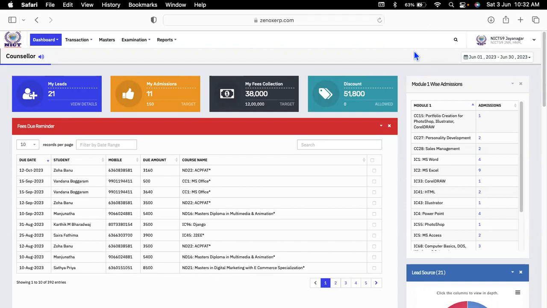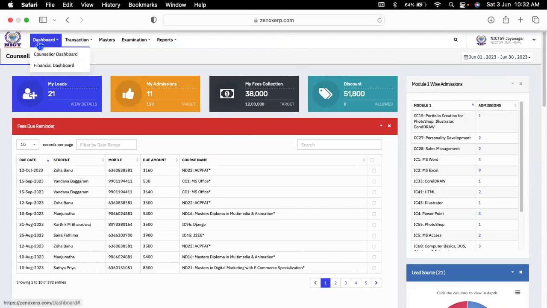Okay. So as soon as you log into Zenox, this is the first screen you're going to get. Let's understand what the screen is all about and how it works. In the screen, we first go to the dashboard. In dashboard, you have two options: one is the counselor dashboard and another one is the financial dashboard. First I'm starting with the counselor dashboard.